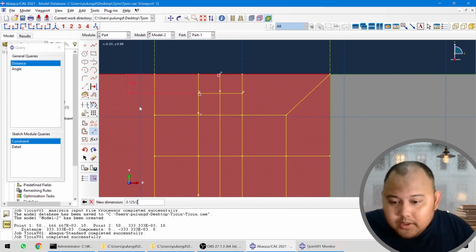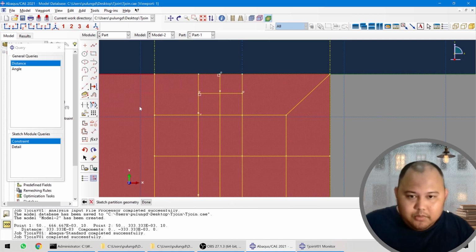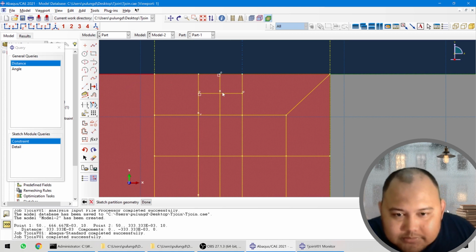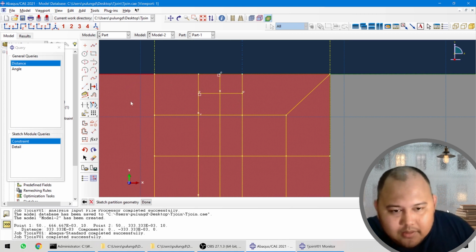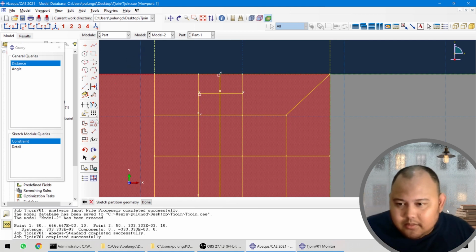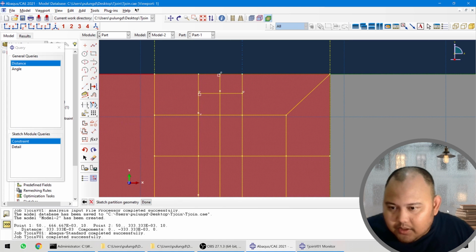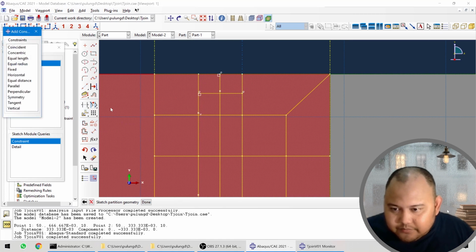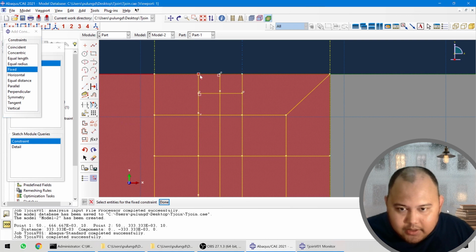0.125 divided by 2. Then you enter. And then why does it move? I didn't like it. Imagine this is right, but it will not be right. I don't like this. It has to be systematic. Oh shoot. Okay, to make sure this guy doesn't move, let's make a constraint. We fix this guy. I hate to do this actually. Too many things to do. 1, 2, 3. Click done.